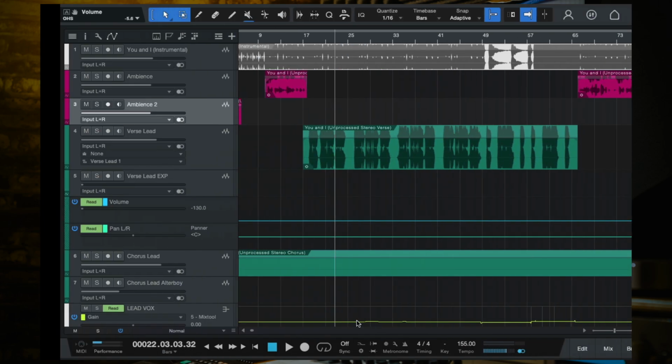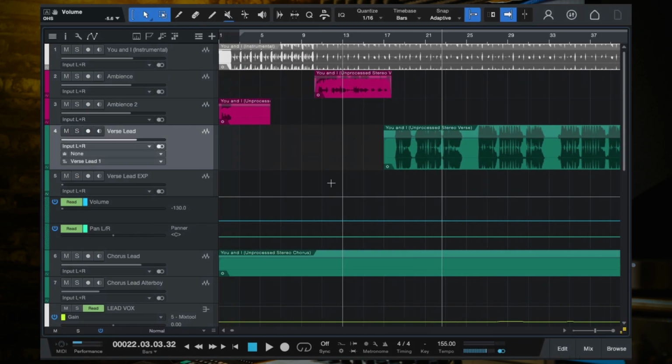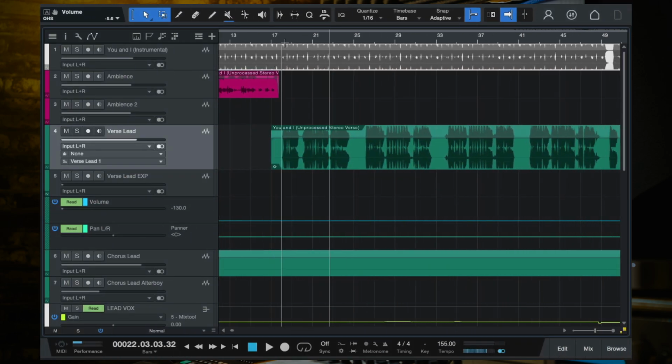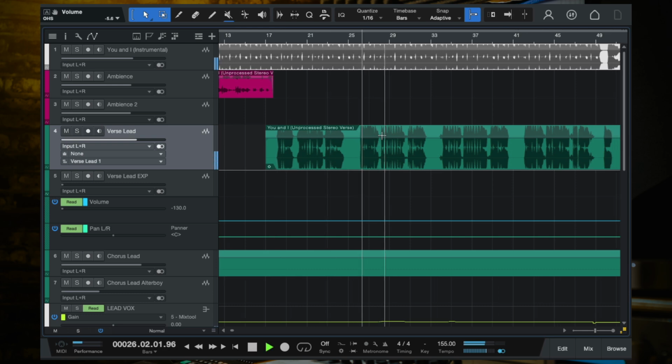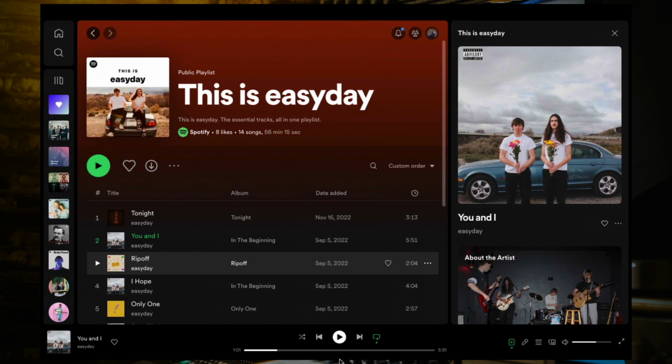But it's such a drastic difference, right? I honestly didn't expect it, because I haven't listened to the original here by Easy Day in a while. And so I completely forgot what it actually sounded like. And it's quite different. All right, let's actually fast forward to some other parts.